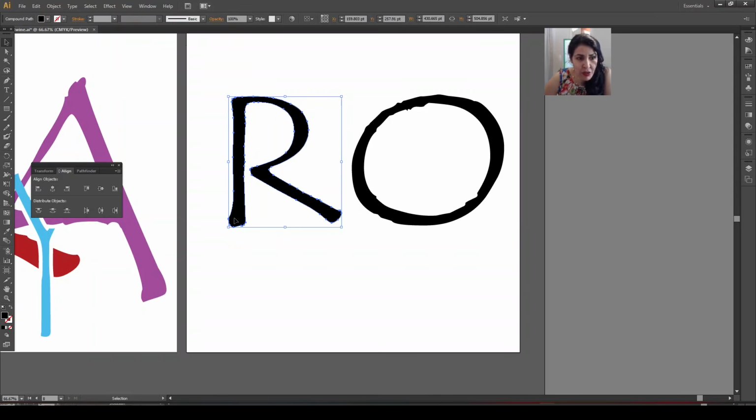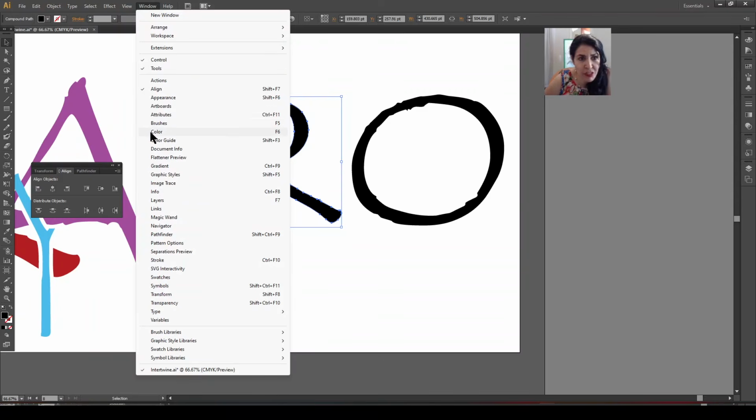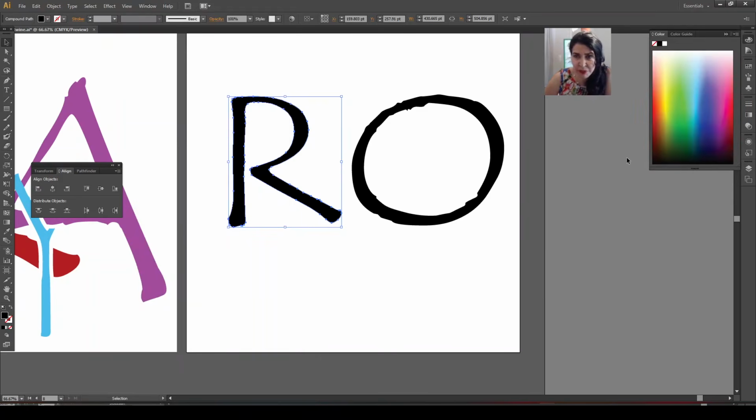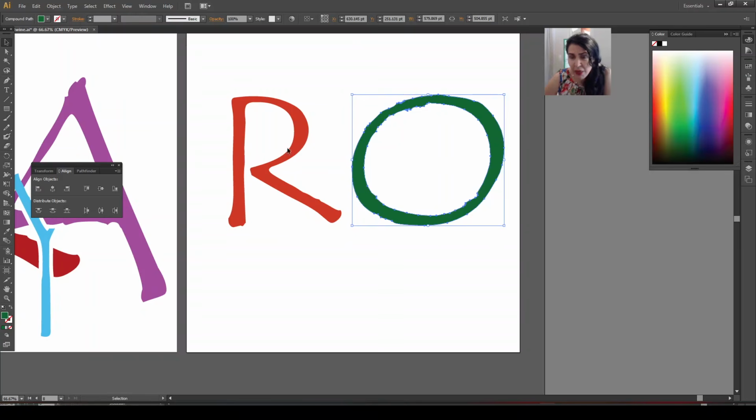I can change the color if I want. So I go to window and check more color. So I have my color panel here. For R, I'm going to select, for example, red and select the second letter and green.